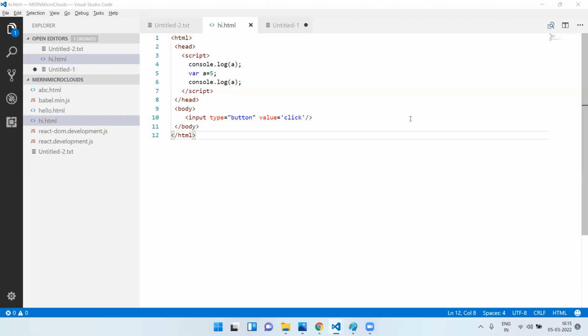So what is a closure? Before understanding closure, we'll try to understand inner function. What is an inner function? We'll understand that, then we'll go to closure.